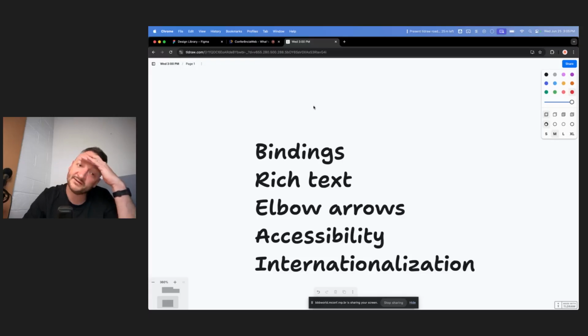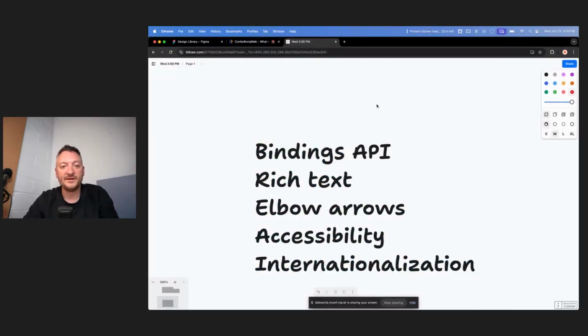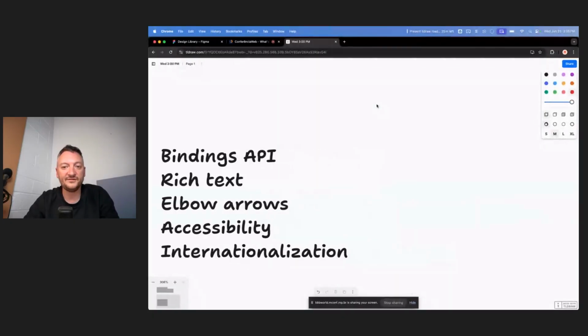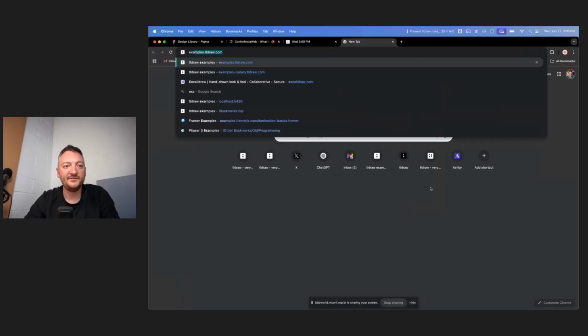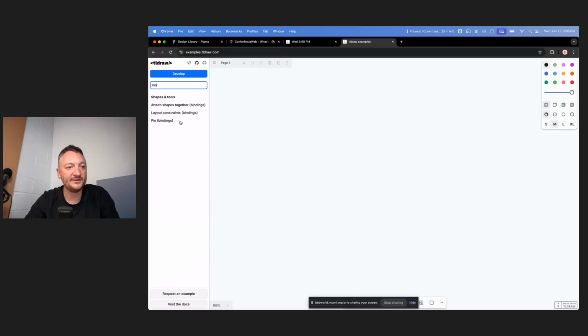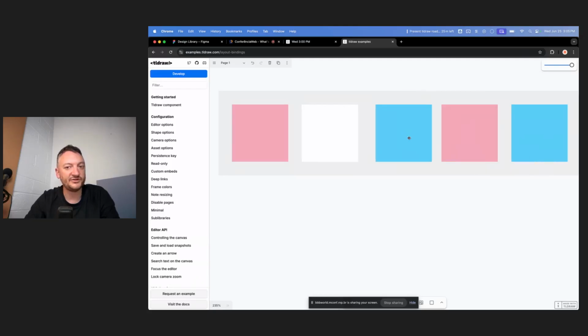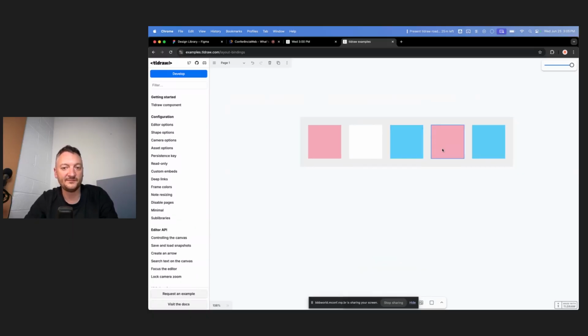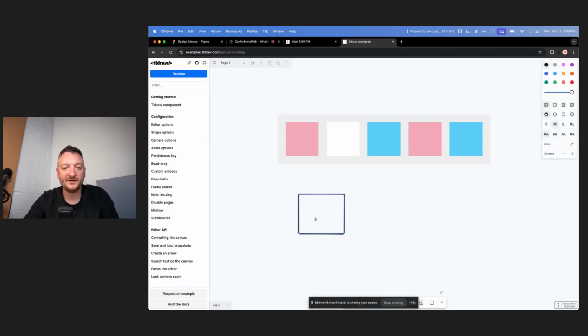The big one that we worked on towards the end of last year was a bindings API. This is essentially the system by which multiple shapes can interact with each other. Let me see if I have a good example here. Bindings, layout constraints. This is one of them. You could use bindings to do drag and drop, for example. And this is done not through some parent and child relationship, but through a custom relationship between these two shapes, that we call a binding.